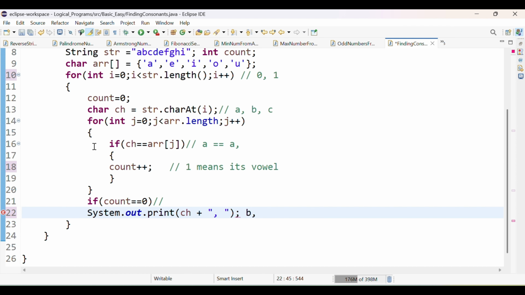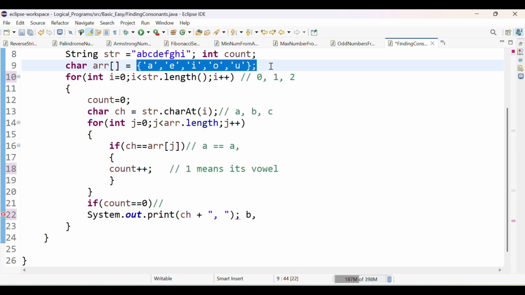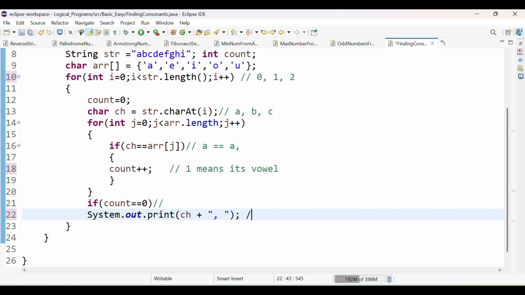Again the same thing will happen. The i value increases from 1 to 2, and the character will now be c. So c will be compared with the other array elements a, e, i, o, u. If it's not there, then it will not increase the count. So that's how we will be printing the consonants. So we will get b, c, d. So we will get the consonants.